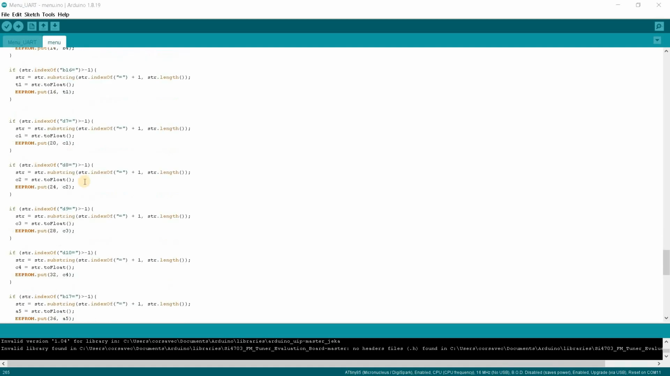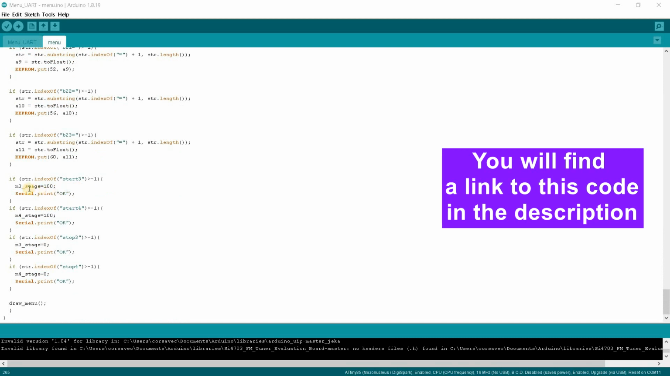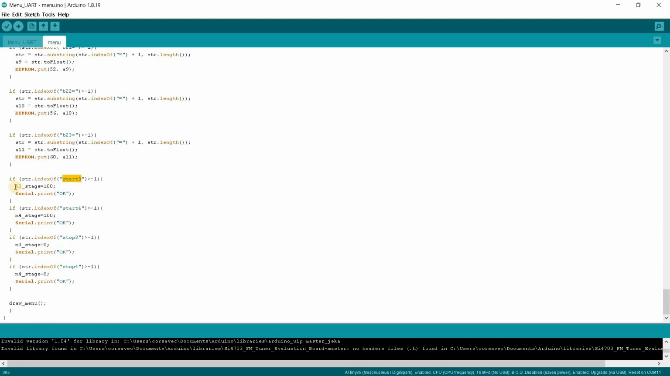There are also commands for manually starting separately the 3rd or 4th engine and stopping them. Regardless of the underlying algorithm, if you enter the Start 3 command in the port monitor, then the M3 stage variable will take the value 100. If you send the Stop 3 command, the variable will take the value 0. And if any of the commands were accepted, then the draw menu function is run to update the table in the port monitor.